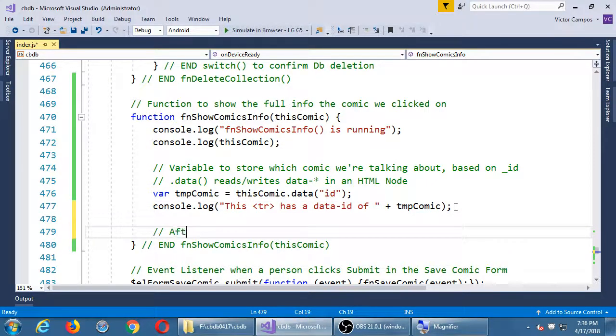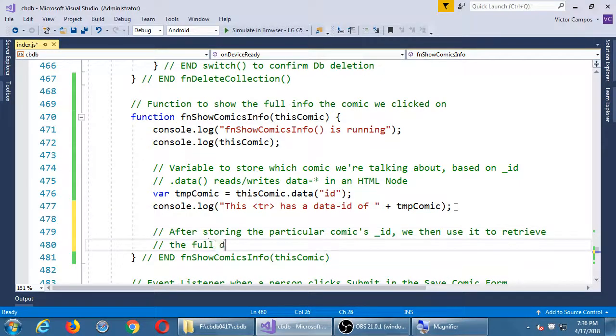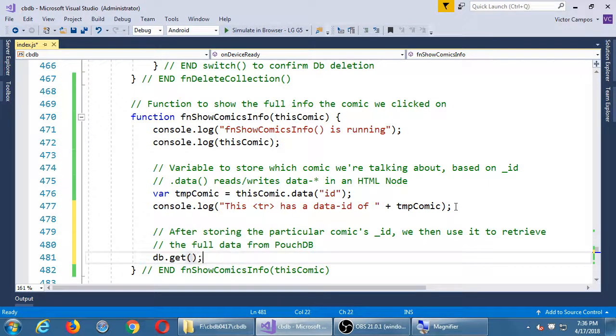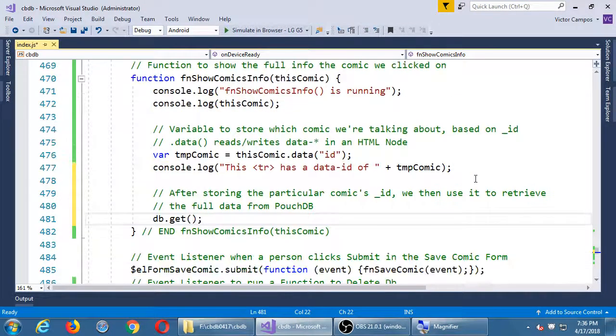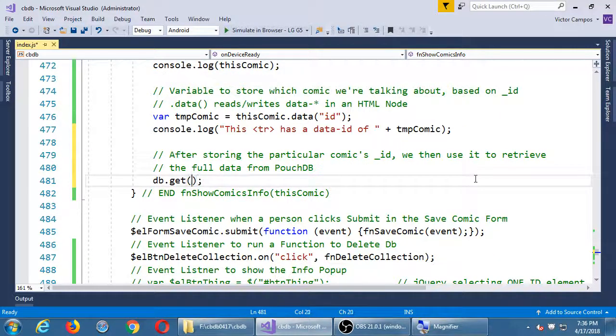Next line. After storing the particular comic's ID, we then use it to retrieve the full data from PouchDB. db.get, temp comic, comma, function, failure, success, as we've seen before. And then we'll create that callback function in a moment.